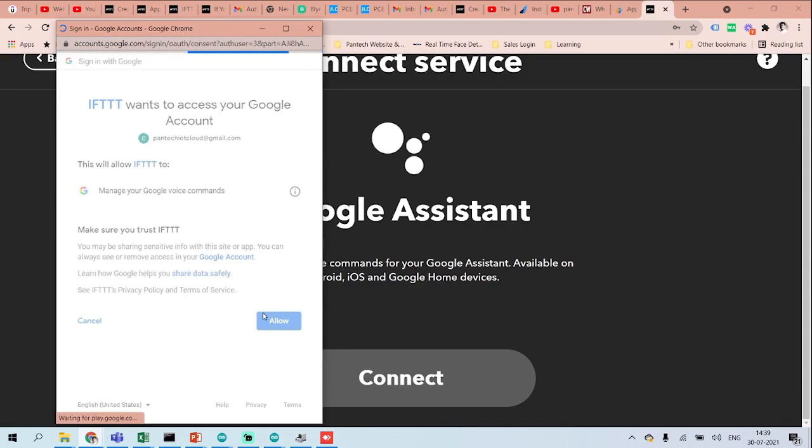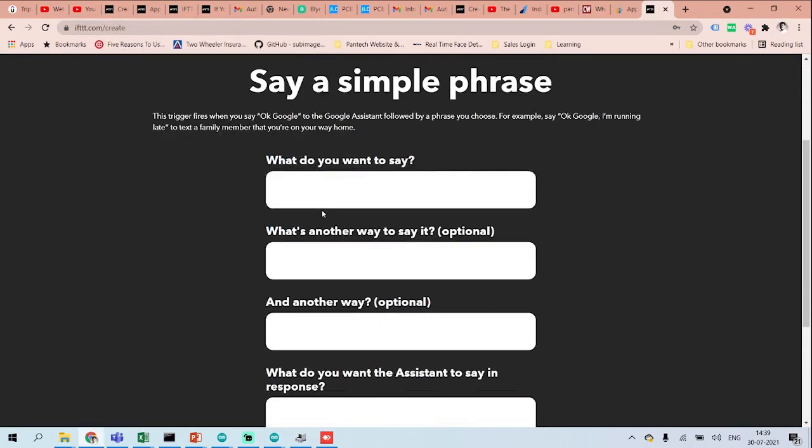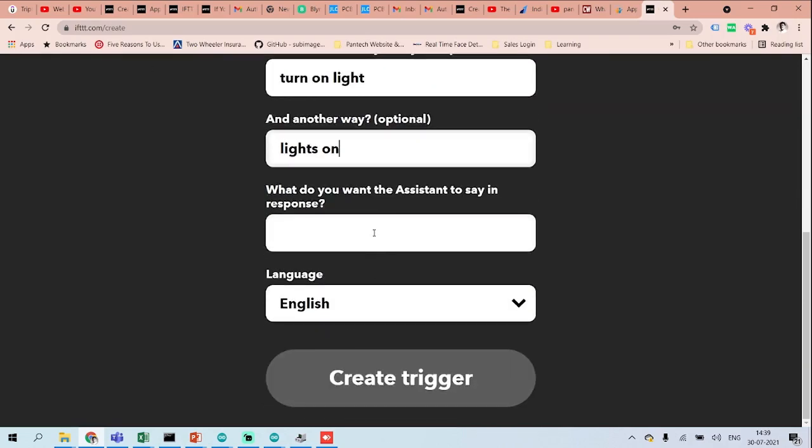What do you want to say? I just type light on. Optional, turn on light. Lights on. What do you want the assistant to say? I have turned lights on. Just click create trigger.